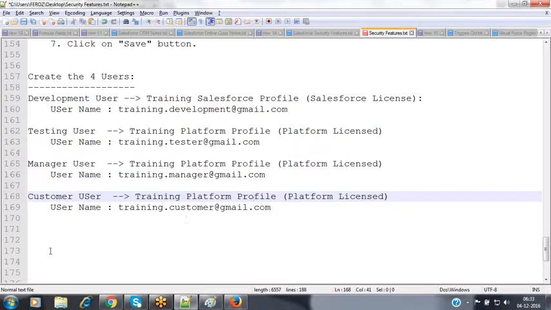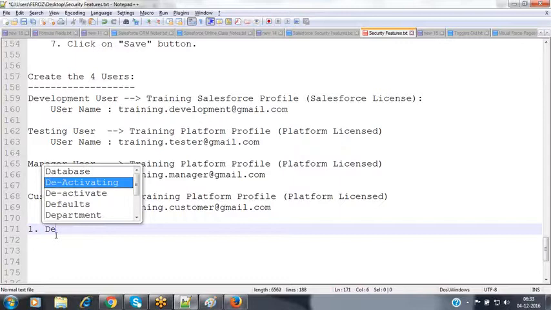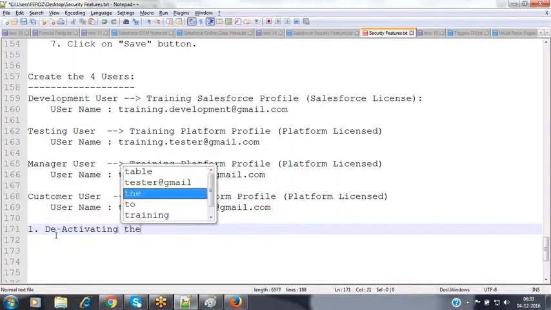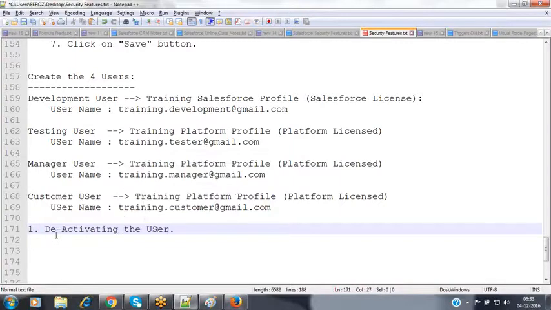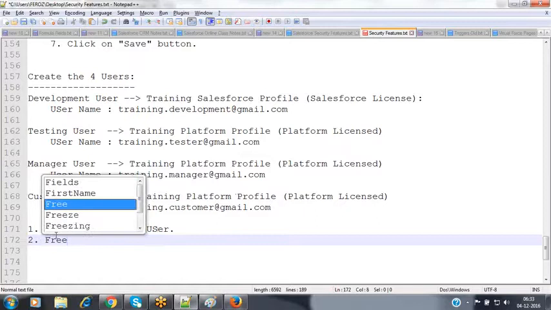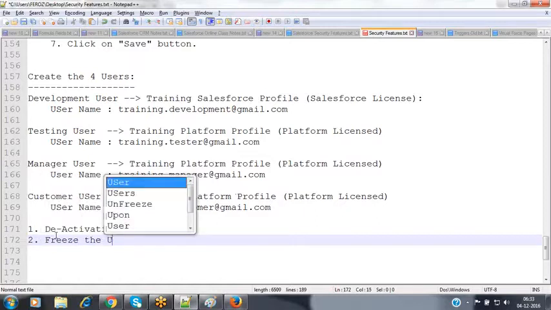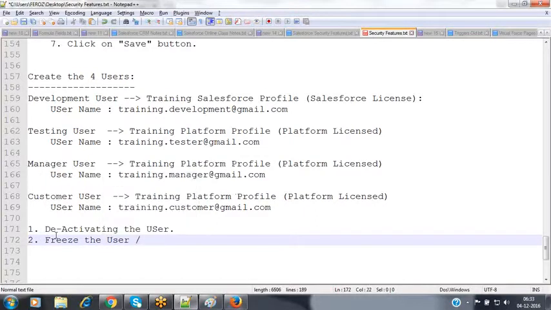So at that time, in order to prevent the user from logging into your Salesforce application, Salesforce gives you 2 options. One is deactivating the user, and the second one is freezing the user, and then we can unfreeze the user.